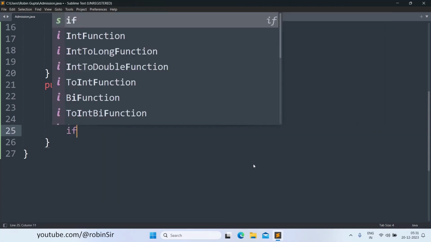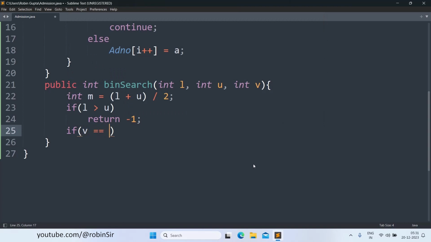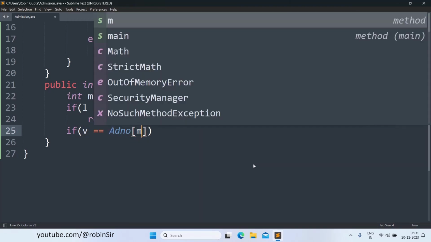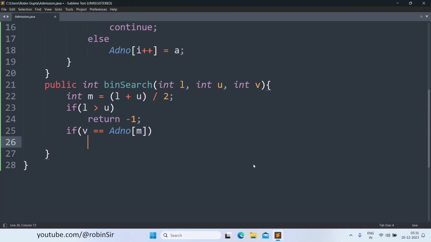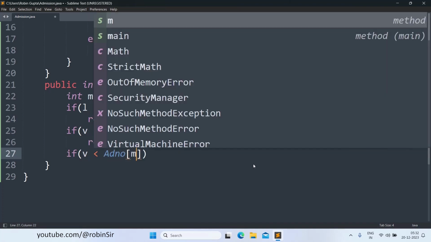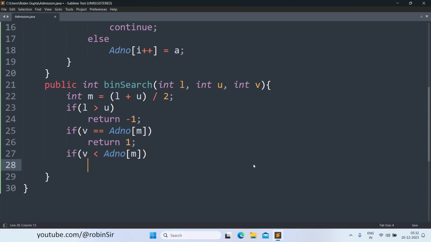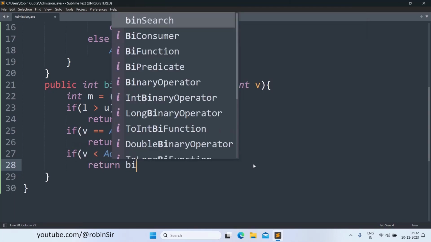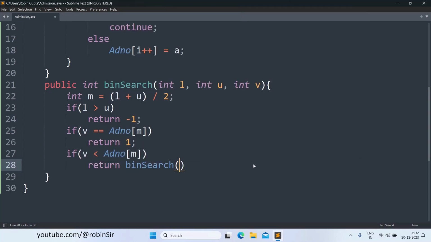Otherwise, if the value is found in the middle element, then we return mid. If the value is less than the admission number in the middle, that means we need to carry on our search on the left half of the array. So we write return binary search L, so upper will change to mid - 1, and V.